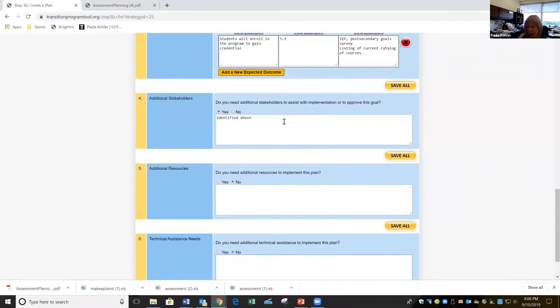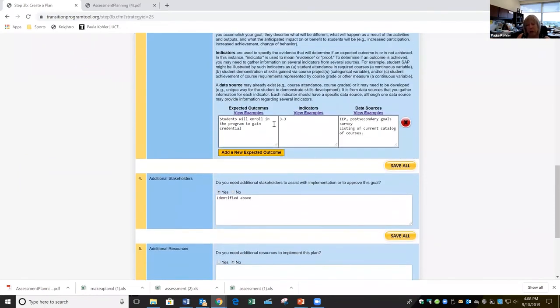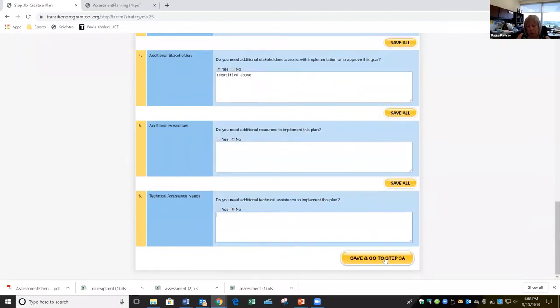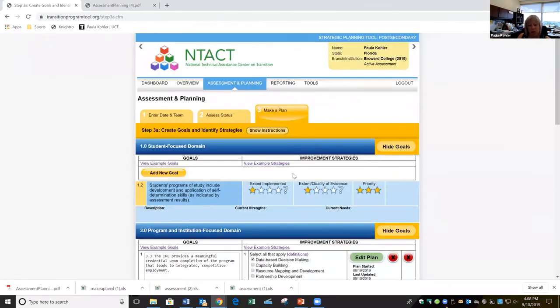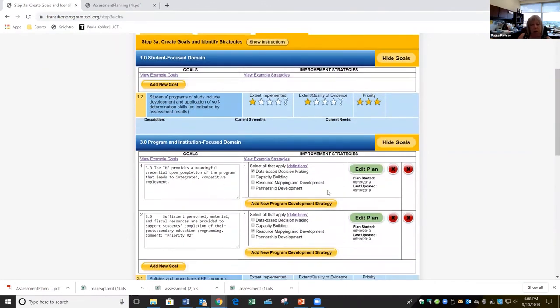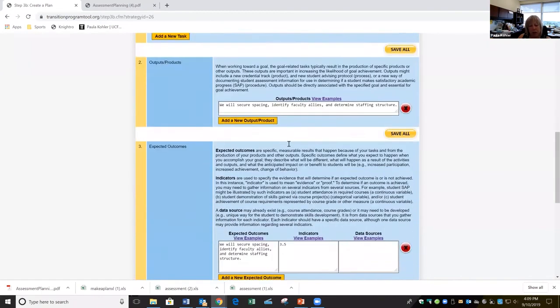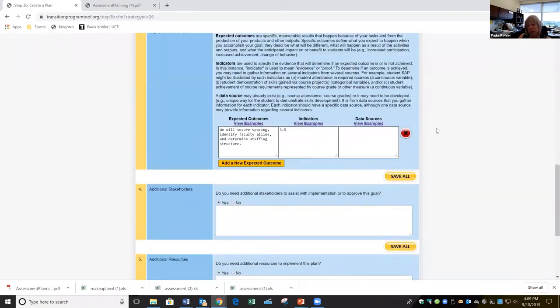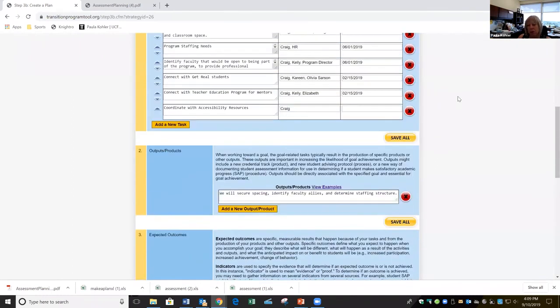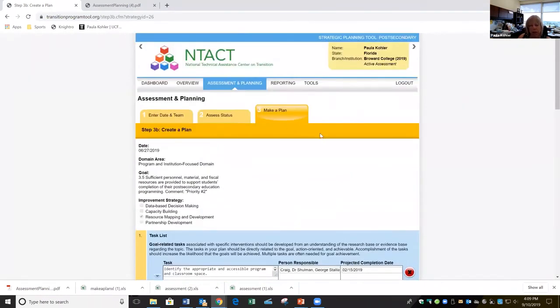They've identified they don't need any additional resources, but I think in their tasks, they did identify a number of additional stakeholders, like VR and whatnot, that they needed to be involved with in what they're doing. So that is their plan for this particular domain and this particular goal. And then when you go to the next goal, you're going to see tasks associated with that, outputs associated with that, outcomes, examples, etc. So for each of your goals, you have a plan.